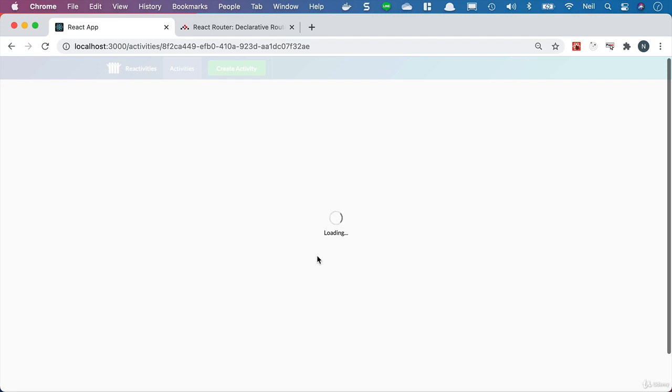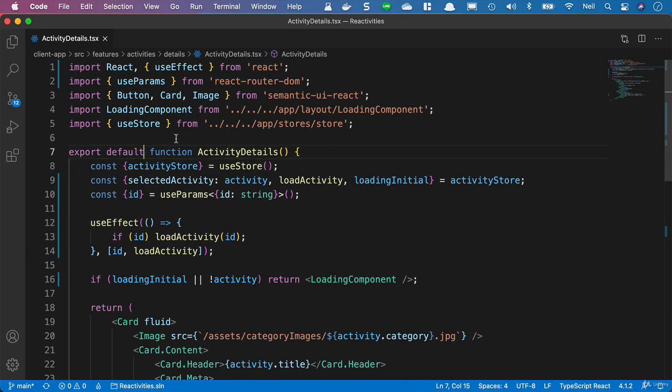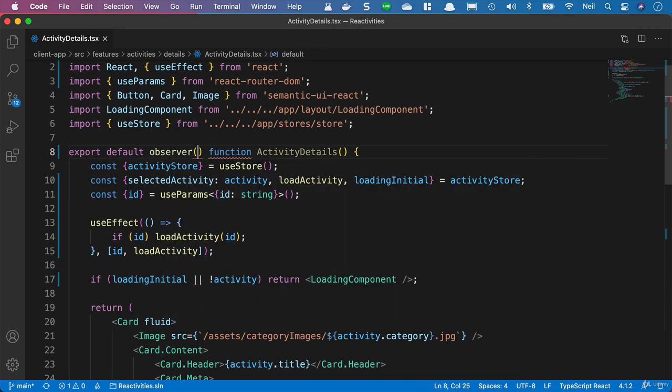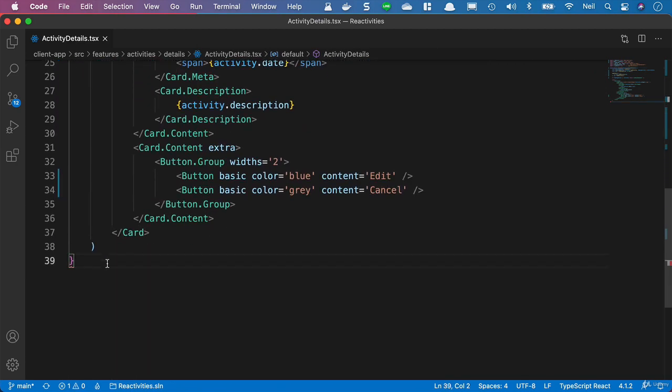And it's the typical problem. We're not observing the observable. So our details component has got no idea that the loading initial flag has changed because it's not observing the observable. So it's not being notified of the state change. So an easy fix for this is to make our activity details an observer. So we'll say export default observer, and then we'll wrap our function inside parentheses.